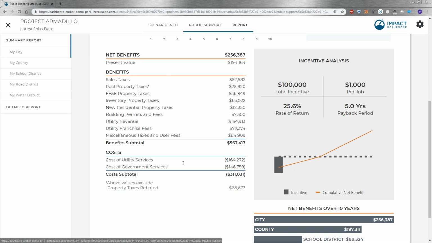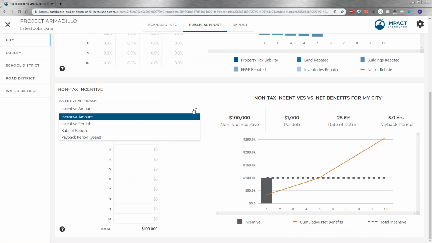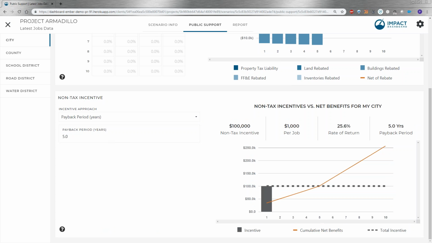Now, on this incentive, we can actually specify this incentive any way we want. So, for example, the company might have asked for $100,000, but let's say that your guidelines say that you can only do a 3-year payback period in this type of project. So let's put in a 3-year payback period, and the model will calculate for you what level of incentive would be associated with that 3-year payback period. So we're fixing the payback period to 3.